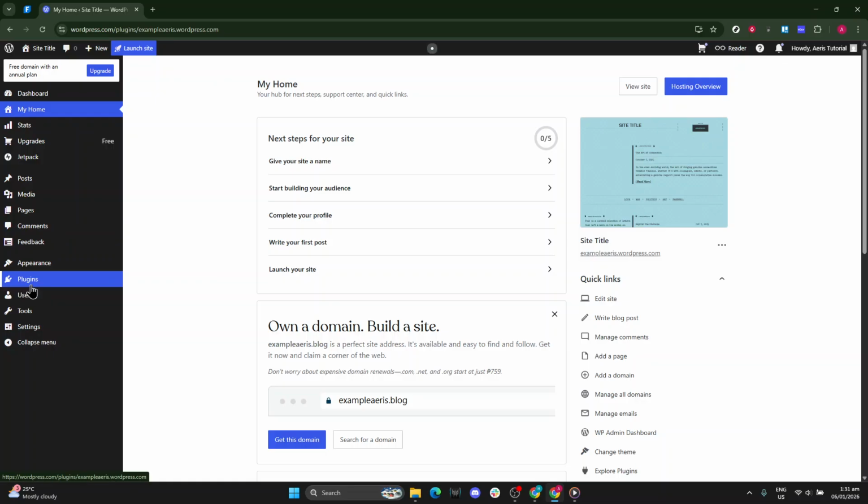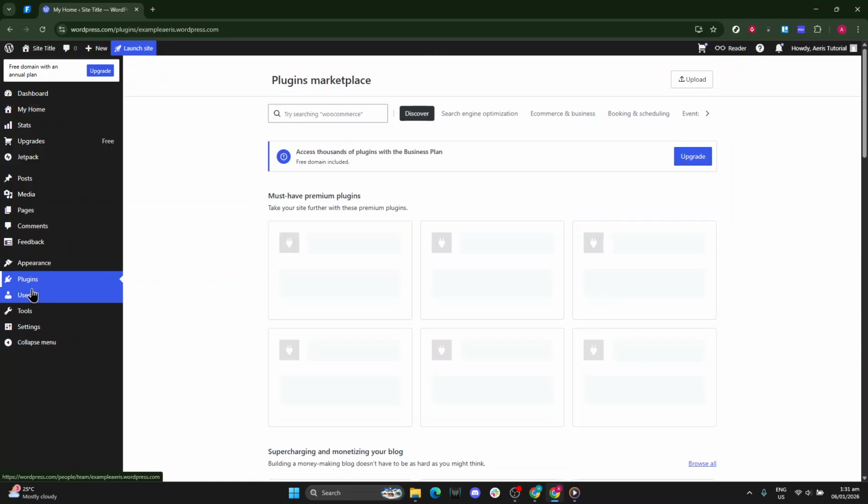This is the area where you manage the features that extend your site's functionality. If you're unfamiliar with it, don't worry, everything you need is right there.